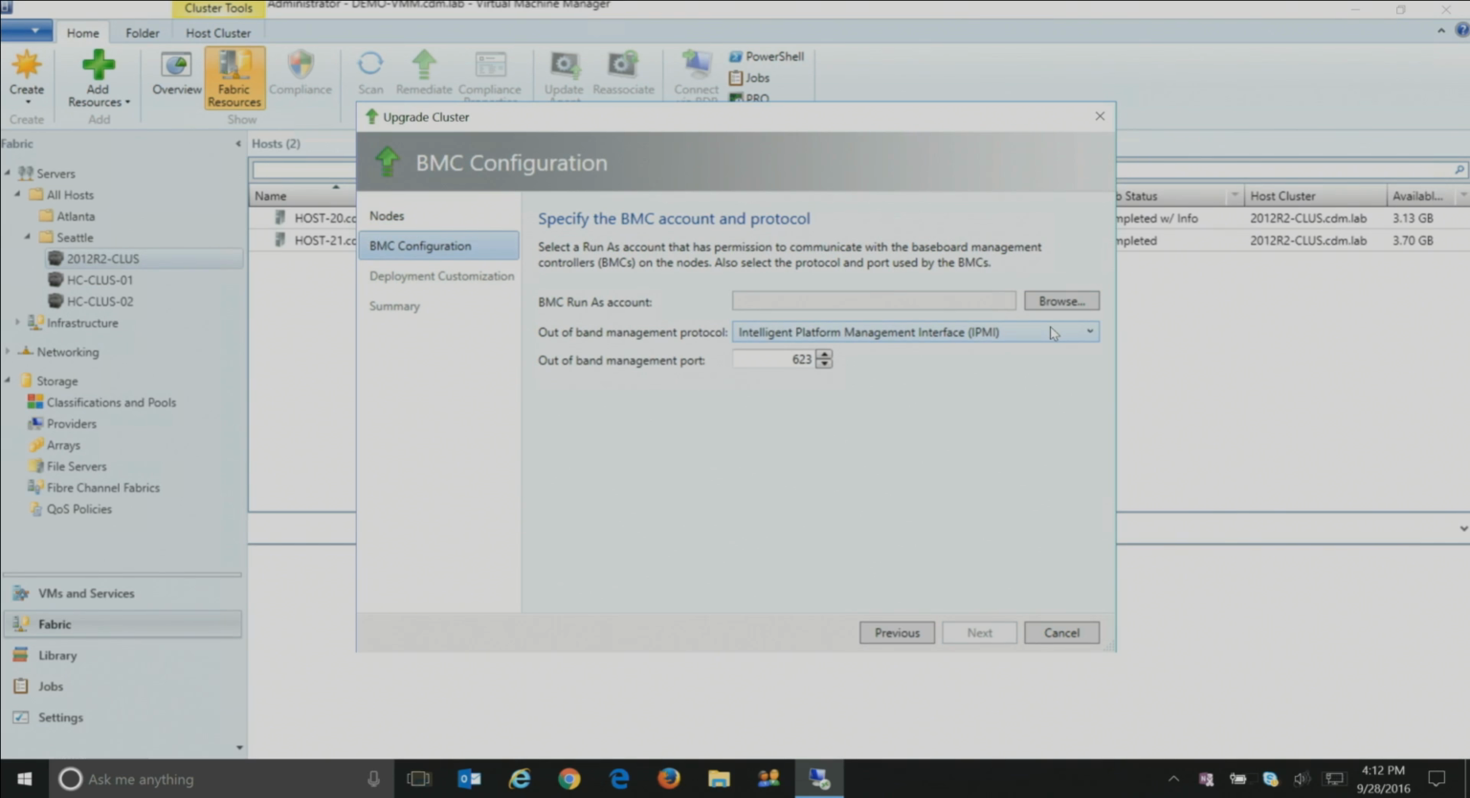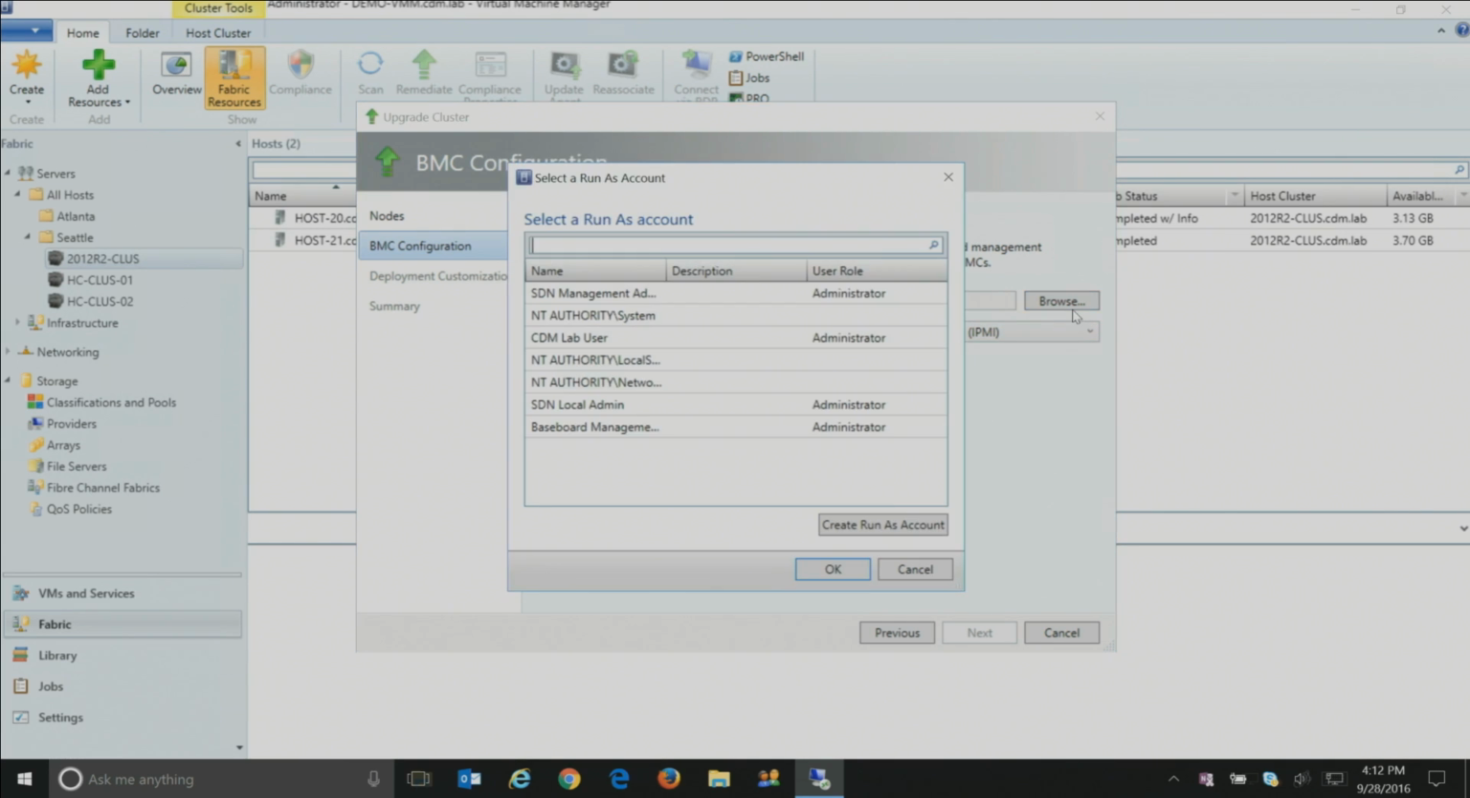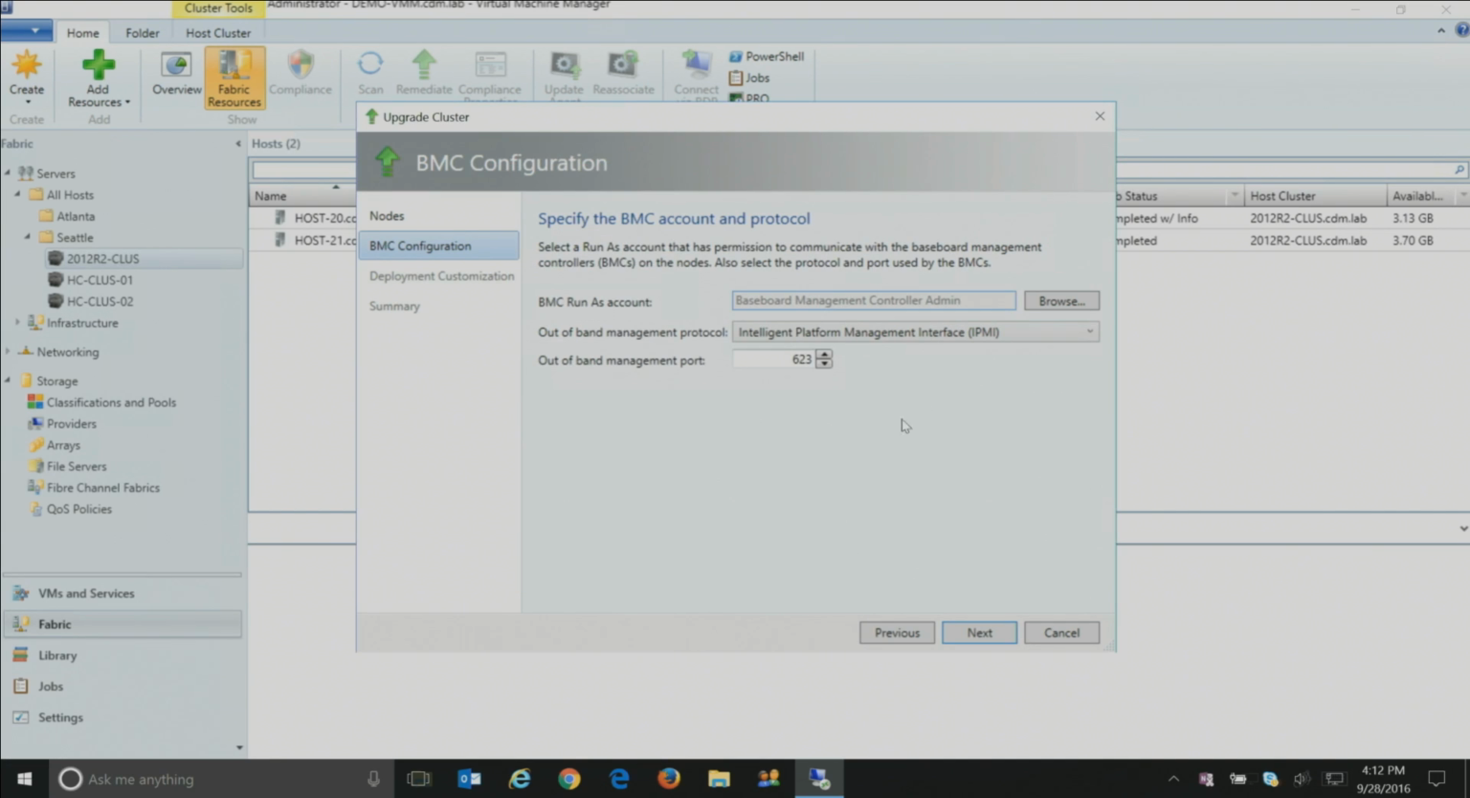These servers need to have a BMC IP address, baseboard management controller. This is how the servers will boot and get the VHD from the PXE server. And for that, it needs the BMC Run As account. I'm going to pick one. You can use IPMI or SMASH. We support both. I'm going to use IPMI.